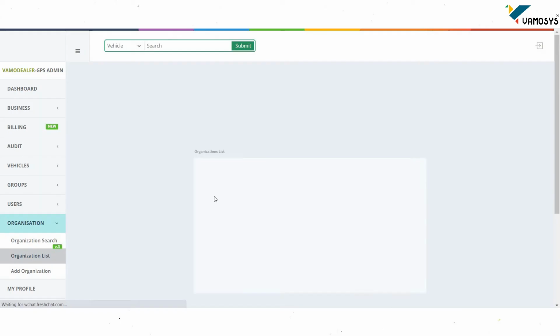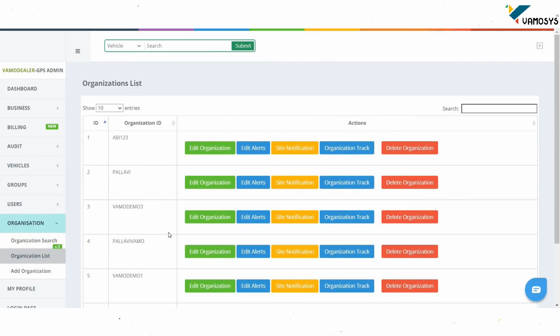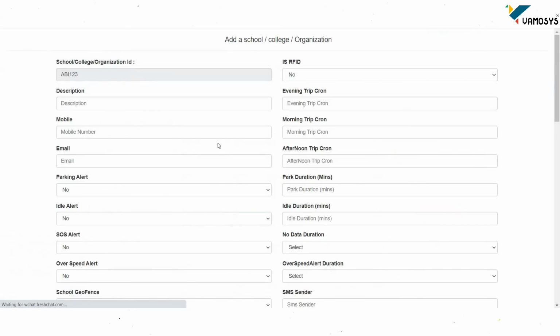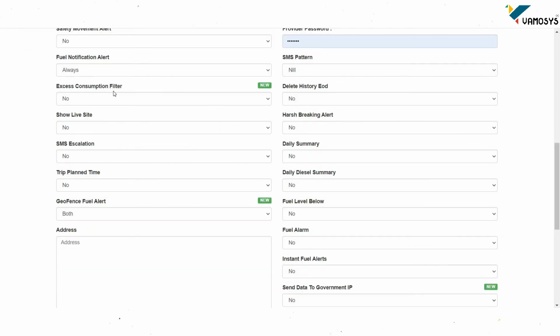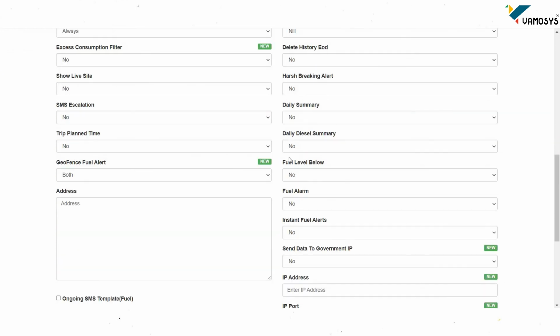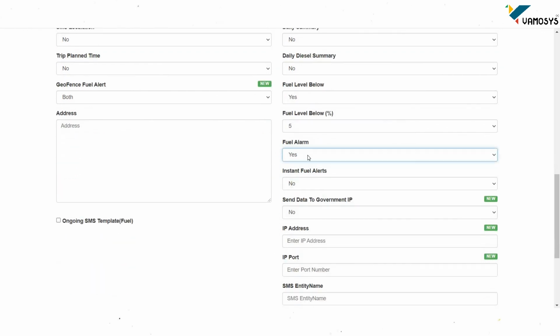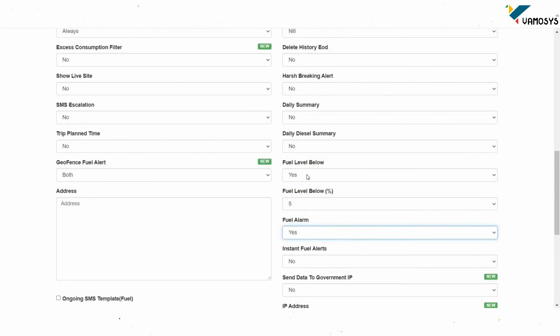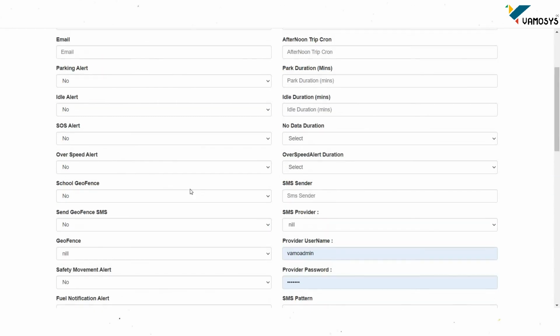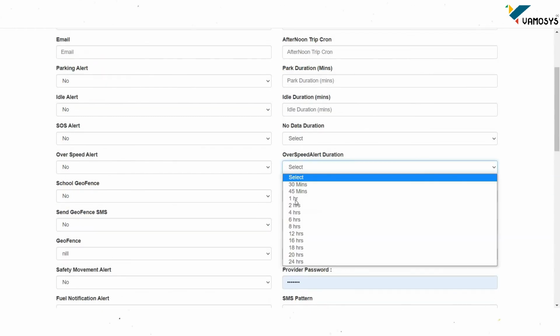With the organization list, you will get the existing organizations. You can edit the organization from here. You can make the changes from your end. For example, you are using the basic license. So to enable or disable this particular option, that fuel alarm will not work for you because you are using the basic license. For fuel sensor based GPS devices, you have to enable or disable fuel options as per your choice. For basic tracking also, you can do the settings from here.